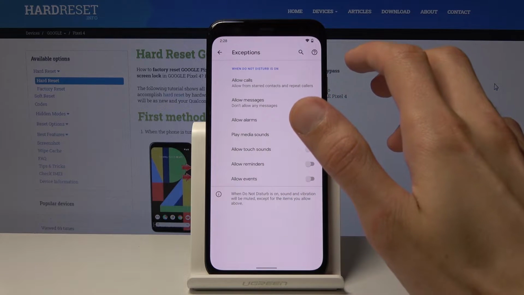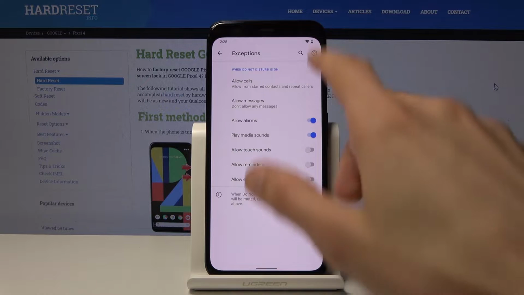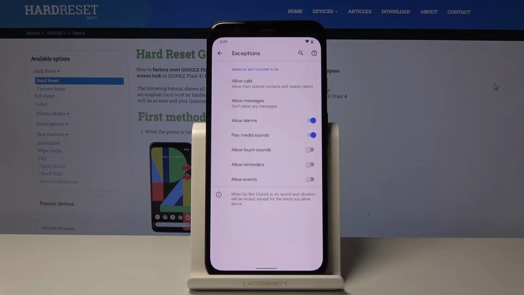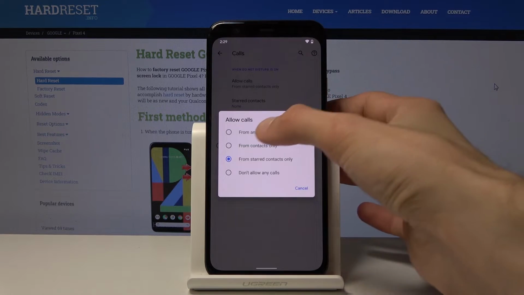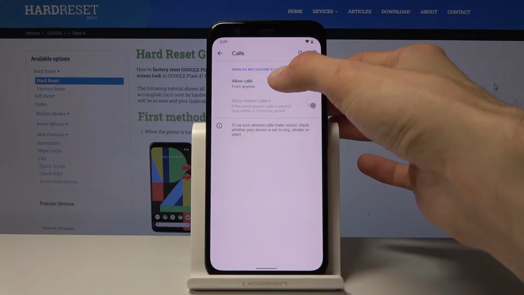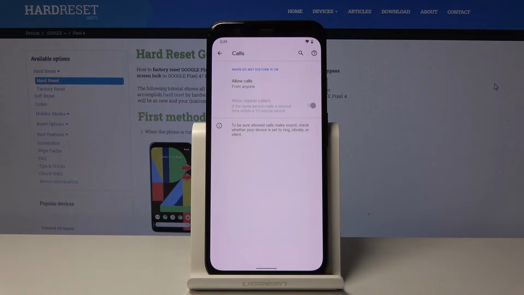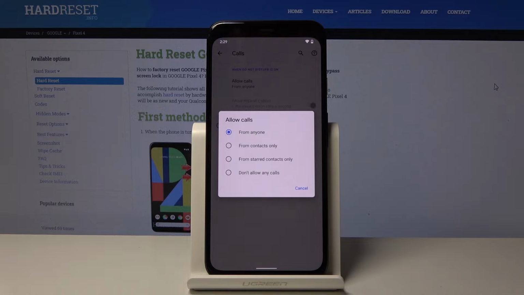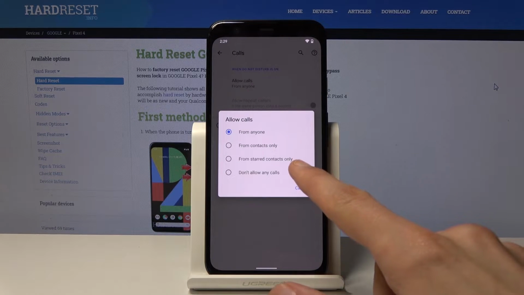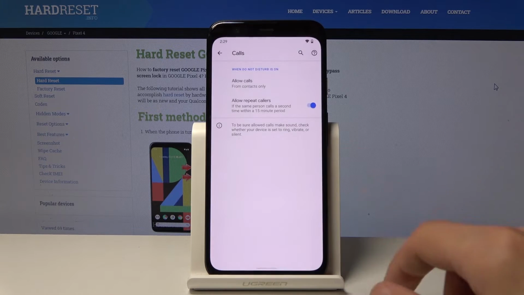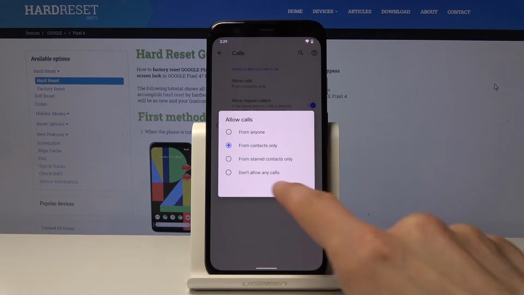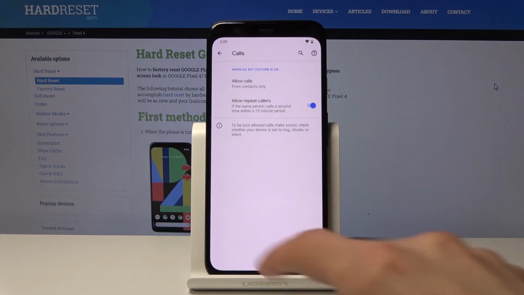Exceptions are basically, when the Do Not Disturb mode is enabled, whatever you set here is what is being accepted or bypassed by the Do Not Disturb mode. So for instance, allow calls. If you change allow calls to from anyone, then you can basically get calls from everybody, so it really defeats the purpose of it. Whatever is set right here would basically mean that the Do Not Disturb mode is not blocking any calls at the moment. So choose something else, for instance, starred contacts, which are favorites, or contacts only, whatever you like.